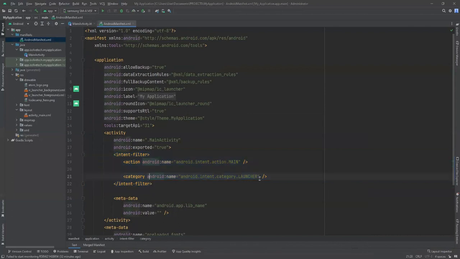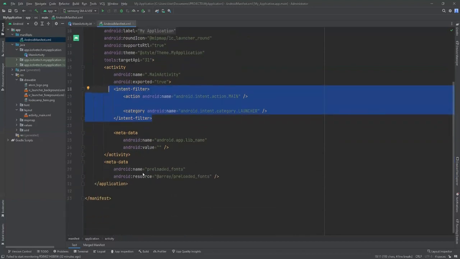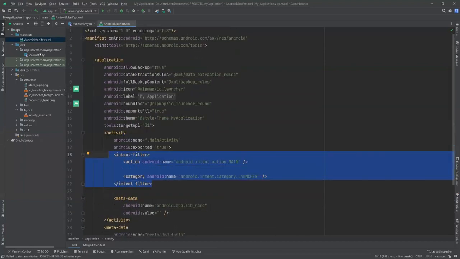So one of the actions in this intent here is the main action, right? And it's under the launcher category. So any of your activity that has this, it means that when your app is being run, it will go to that activity. Okay, so that's that. So let's go back here.